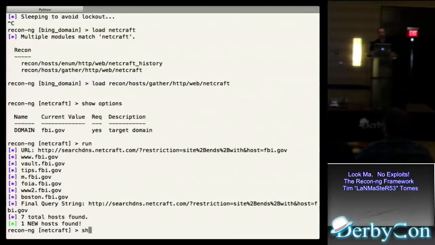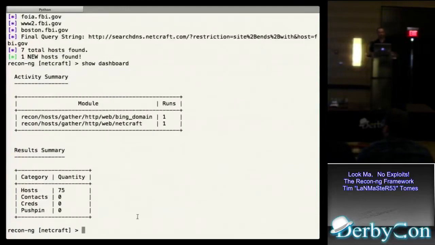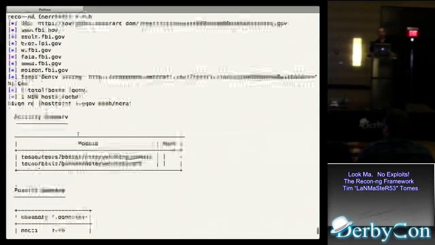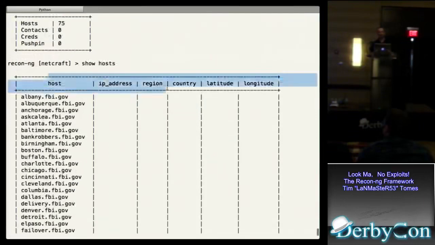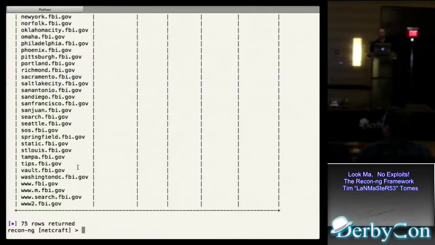But now I've got here, we can show dashboard here. I've got 75 hosts in the database that belong to FBI.gov. I can do show host and show those to you. You see them all in there. We've got a lot of data that we want to try to collect on these hosts. IP address, regions, country, geolocation information. So let's go ahead and start filling that stuff out.